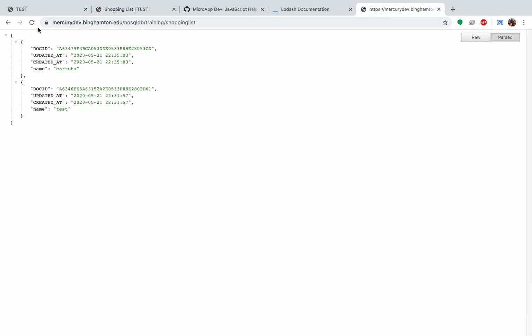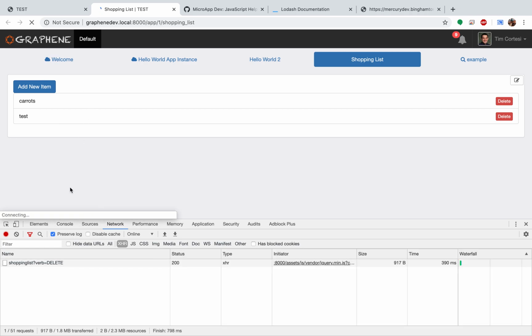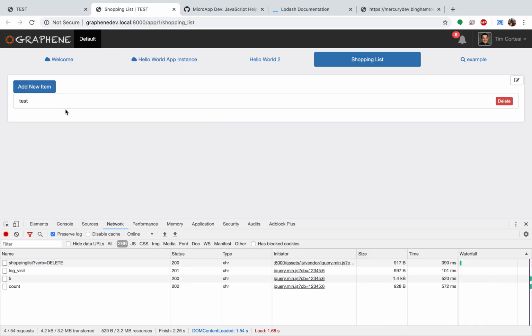Now we can go over to the API over here and click refresh. And yes, of course, carrots was removed from that object. And if I go back to here and refresh over here, we should see that carrots is now missing as well. Perfect.